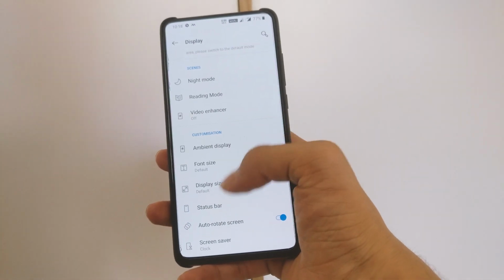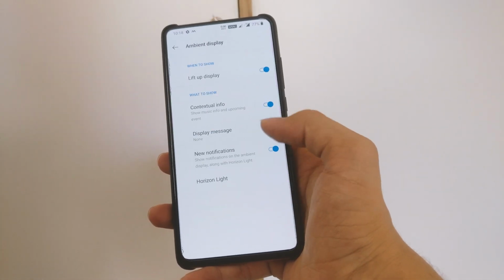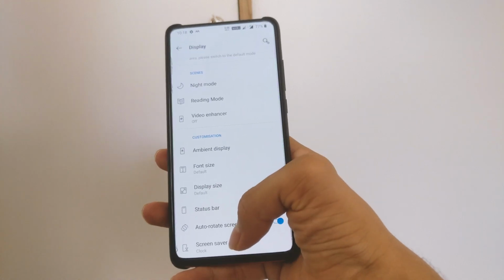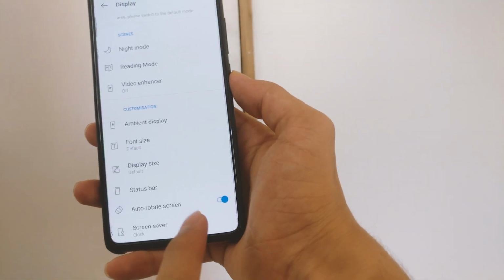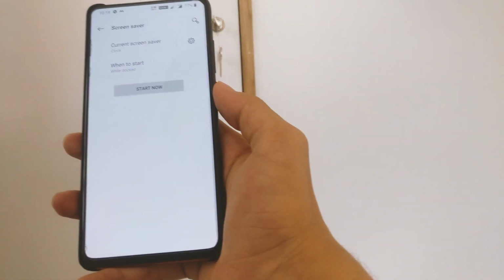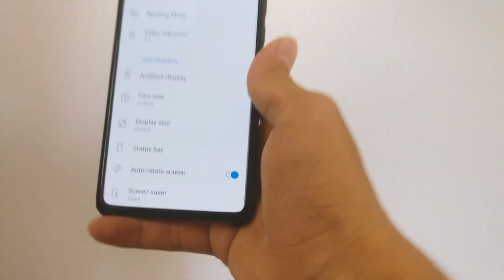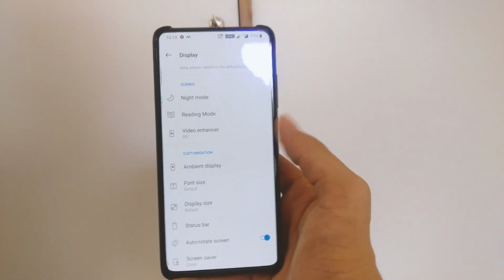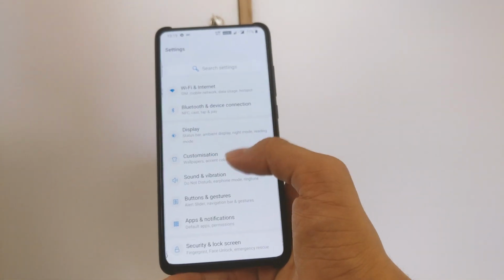Next is the status bar and all. Nothing fancy in there. We also have a screensaver. We also have auto rotate of the screen. It does work. I don't know if in the settings it wouldn't work right. Let's go back and you can see customization.